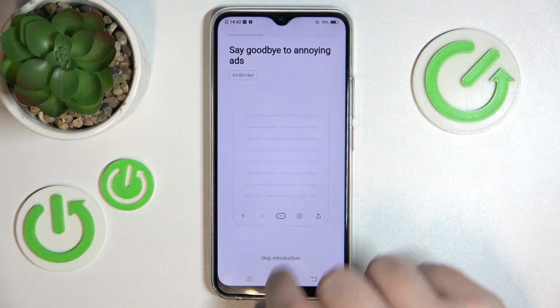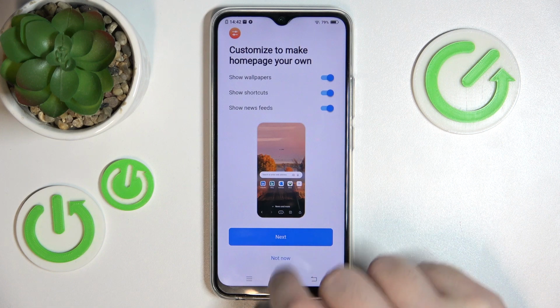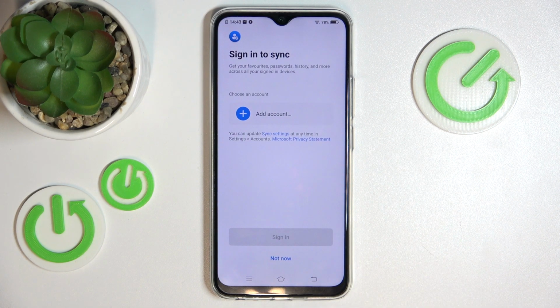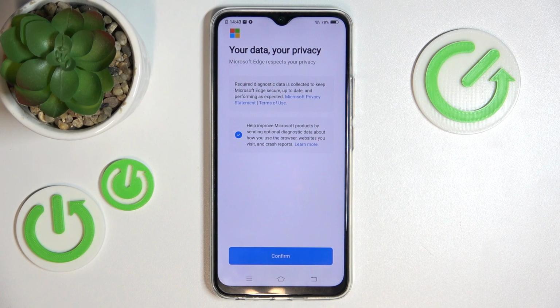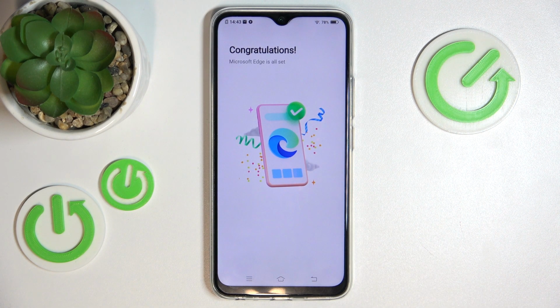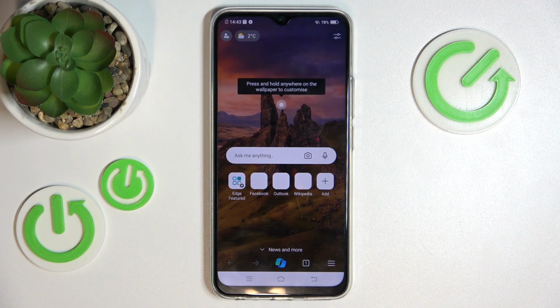And here you can click skip introduction, and here you can customize your homepage, or you can click not now. Now you can make your Microsoft Edge your default browser, or you can click not now. Here you can sign in to sync your data, or you can click not now. And here you have to confirm your data and privacy settings. And your Microsoft Edge is now all set up and ready to use, so that's it for this video.